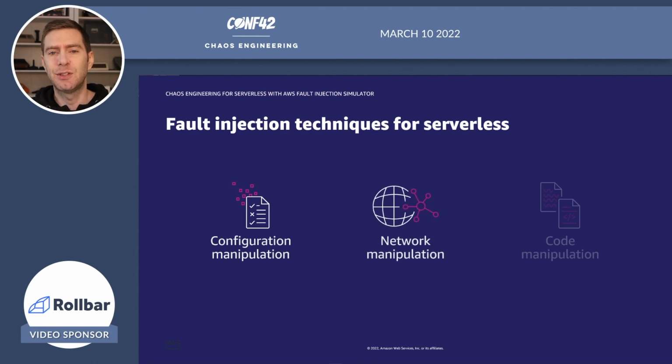Another technique is to do network manipulation. Common faults there might be TCP packet loss, bandwidth limitation, network latency, or restricting connectivity. And tools we can use to do that might be security groups, network access control lists, network firewalls, HTTP proxies, NAT instances, and so on.